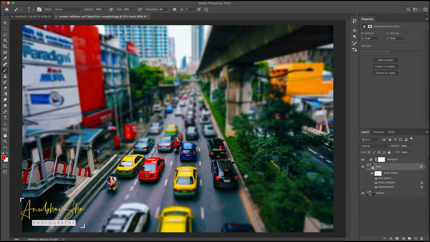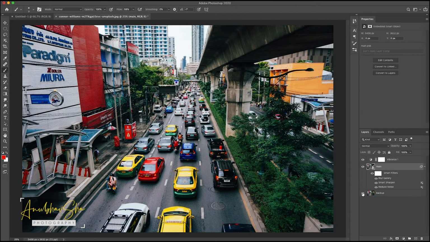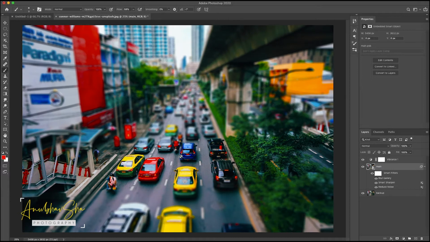We'll quickly see what we have achieved with it. So this was before and this is after. Before, after. Now it is really looking like small toys and a miniature model.